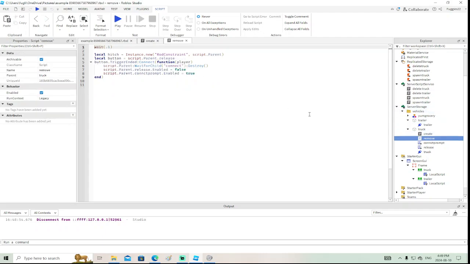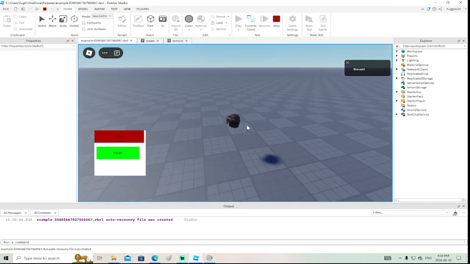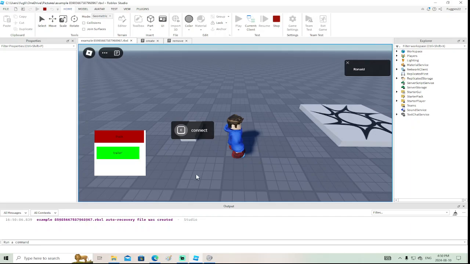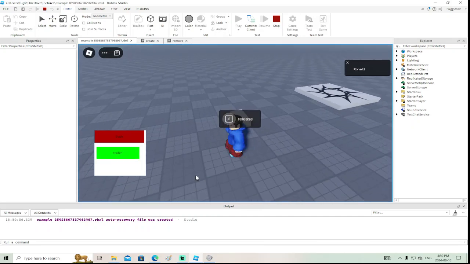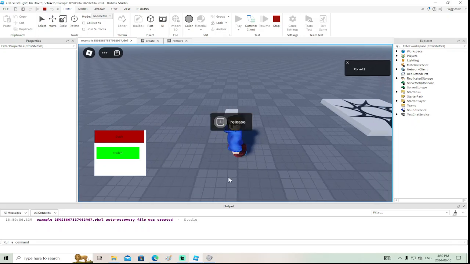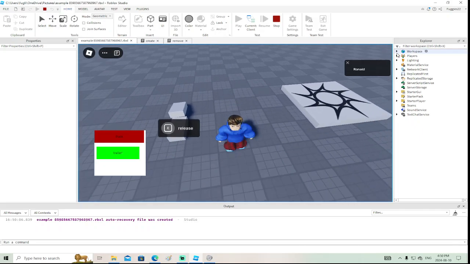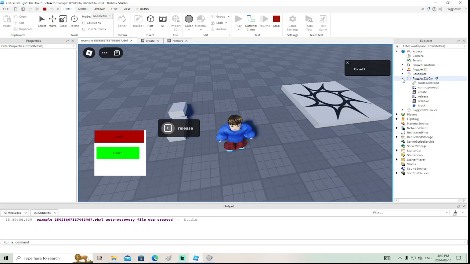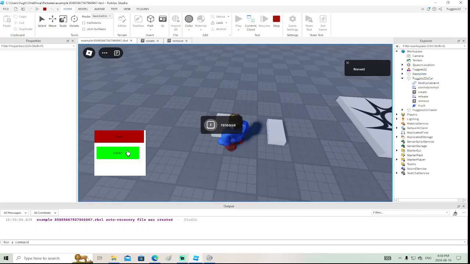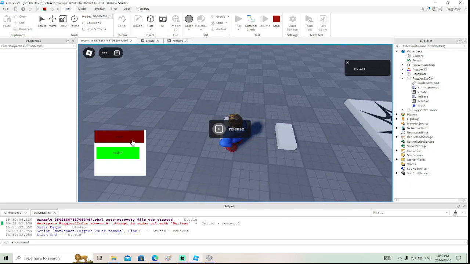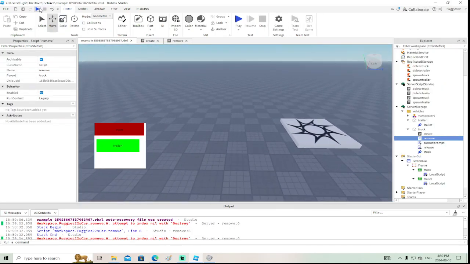And then when we release it, script.parent. Oh, instead of WaitForChild, I should say FindFirstChild. You know that? Yeah, there we go. Maybe that's the problem. Well, this is how we learn, right? This is how we learn. No, it didn't do anything. What it did is it just created a blank rod constraint. And then it said attempt to index nil with destroy. Yeah, it's so weird.